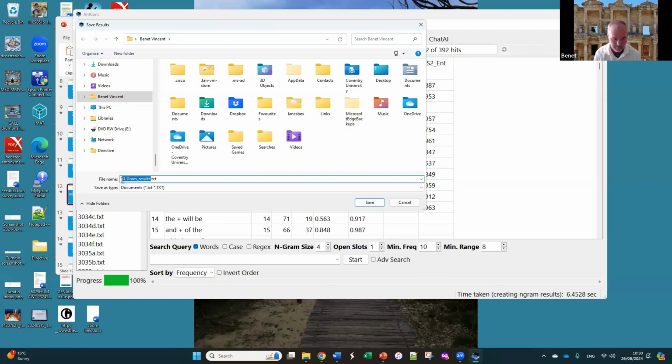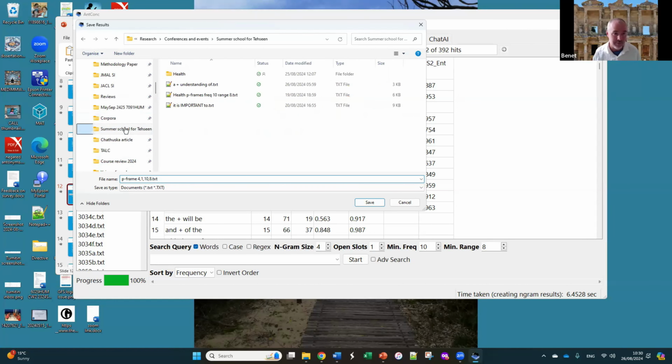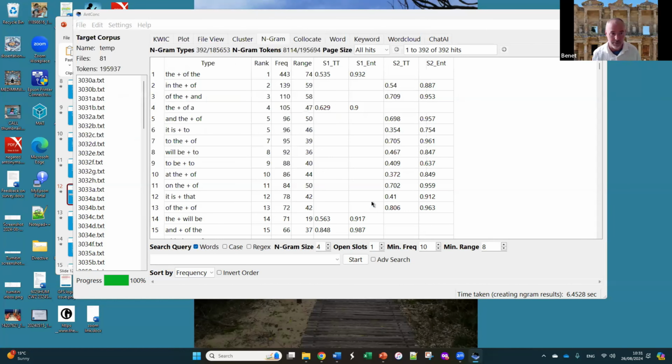So they're actually p-frames. And it's a good idea from a research methodology perspective to keep a record of what they are. So that's 4, 1. Just for short. I mean, you could make it more specific if you wanted. But I'm just keeping a note here of the settings that I had, and then I want to save it in the folder. We shouldn't have quite so many folders. Here we are. There we go, and it will save it.